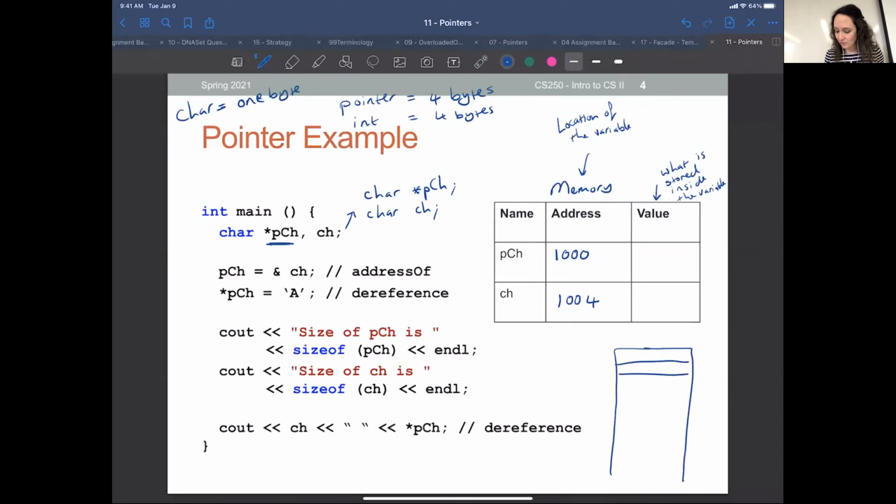Memory is byte addressable. That means we address it by bytes, like each one of these boxes represents 1 byte. So we have 1000, 1001, 1002, 1003, 1004. I'm just going to stop right there. I'll do the same thing as before. PCH is a pointer to a char, and because a pointer has 4 bytes, I'm going to allocate 4 bytes, 1, 2, 3, 4. That's representing my PCH.